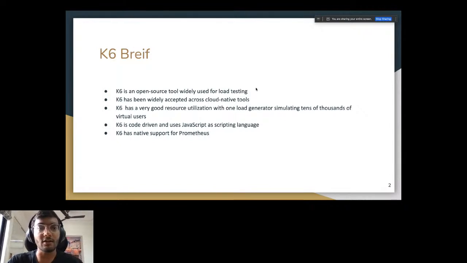K6 is a widely accepted cloud native tool which is used for load testing, and it has very good resource utilization. So even with only one load generator, we can get thousands of virtual users. And K6 is also code driven. K6 uses JavaScript as a scripting language, and K6 also has native support for Prometheus, Dynatrace, Datadog and many other tools.